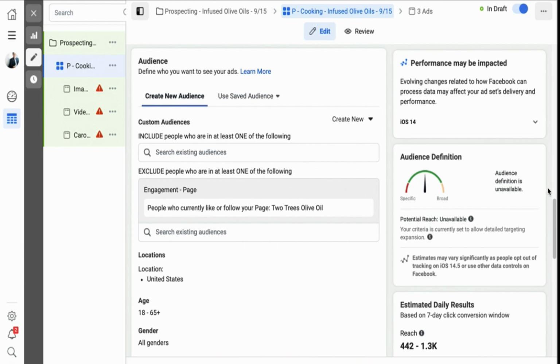You want to increase the likelihood that these people will not only interact with your ad, but they'll perform the intended objective. Right now, we are in the Ads Create tool. And the brand that we're working with is Two Trees Olive Oil, a fictitious brand who sells olive oils from their website. Our objective is to get more sales. We want people to buy the infused olive oils. So we set that up as a conversion ad.